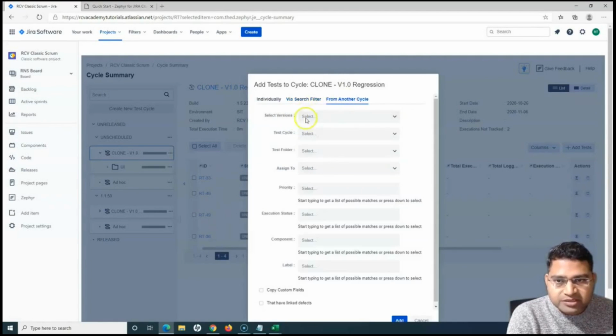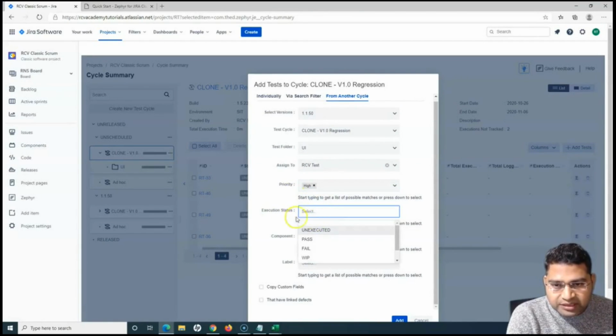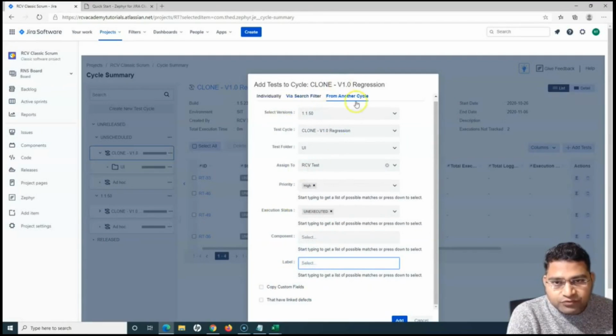The other option, from another cycle, you can select which cycle you are looking for. Say for example, I want to add the test cases from the 1.1.50 version, which are in the cycle clone v1.0, and then a test folder, and then I want to assign to someone, so I'll choose assign to. I can also select the priority of those test cases. So for example, these are the high priority test cases, and then for execution status, I can say unexecuted. Only unexecuted test cases need to be added to this particular cycle. Then I can select component and label.